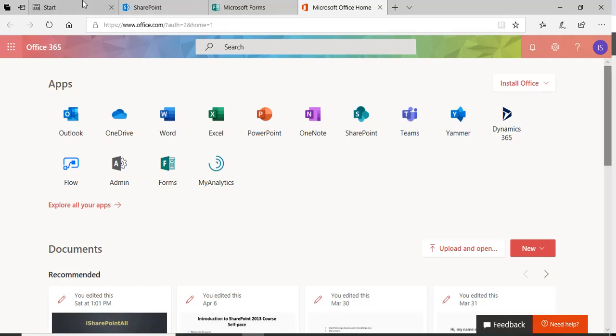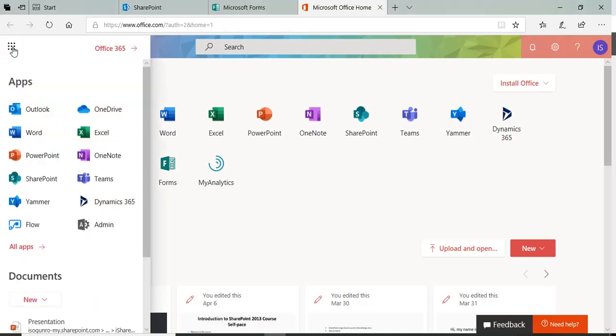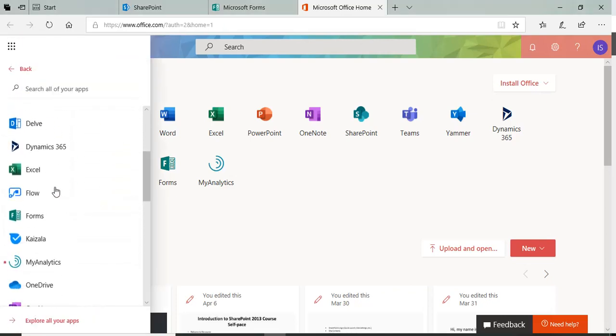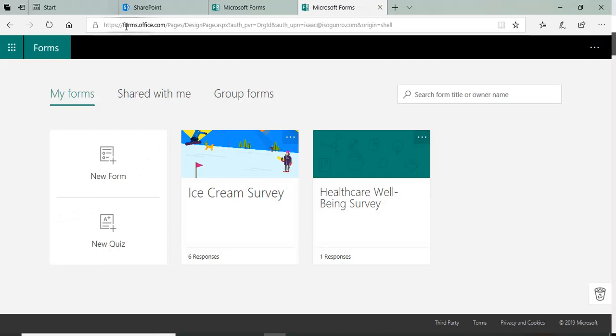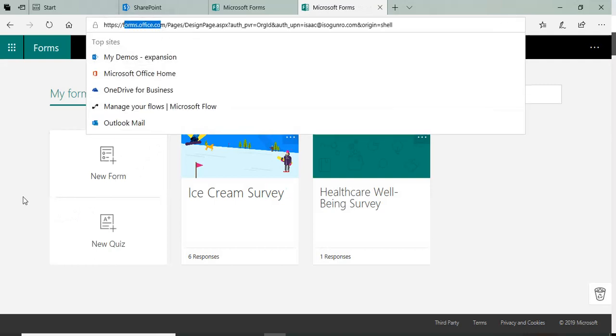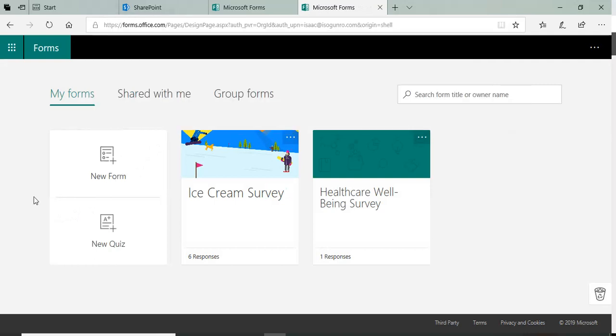Now I'm in Office 365, and when you're in Office 365, sometimes Forms does not appear here if you've never used it before. So you're going to have to go to the app launcher, which is right up here on the left hand side. Click App Launcher. If you click All Apps, scroll down a little bit, and there is Forms. If you click Forms, it'll take you to myforms.office.com, but it's still connected to your Office 365 account.